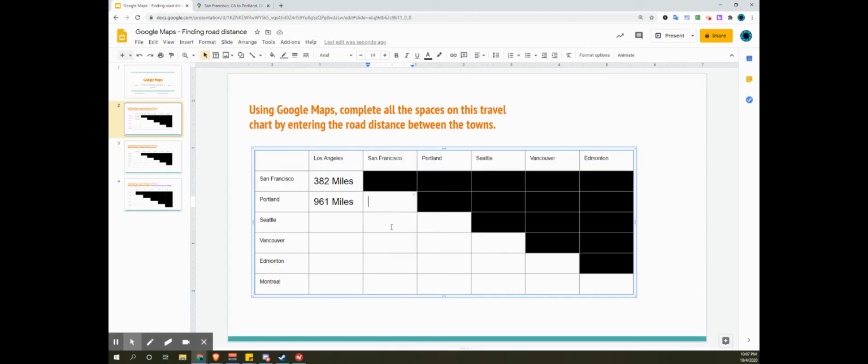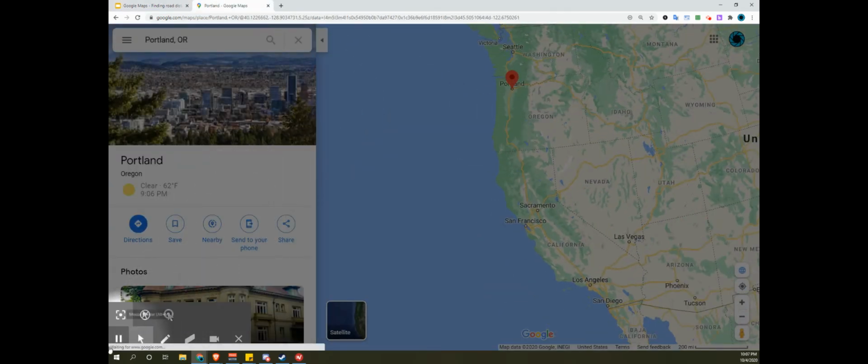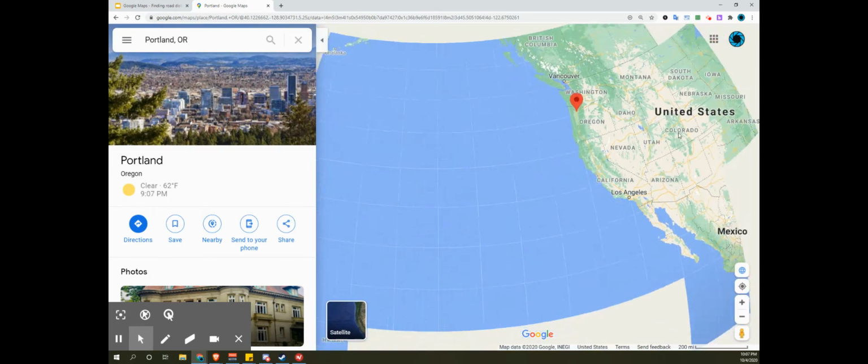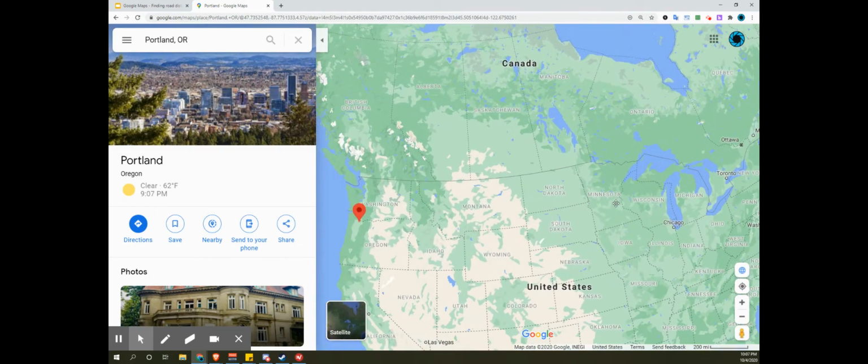All right, so now I'm going to go back, 634 miles. And same thing for the rest of these. So when you want to do the very bottom right one, Edmonton and Montreal, right? Those are both Canadian cities. If you know where they're at, you very well could scroll out and find them. All right, so there's Montreal, but maybe we don't know where Edmonton is.